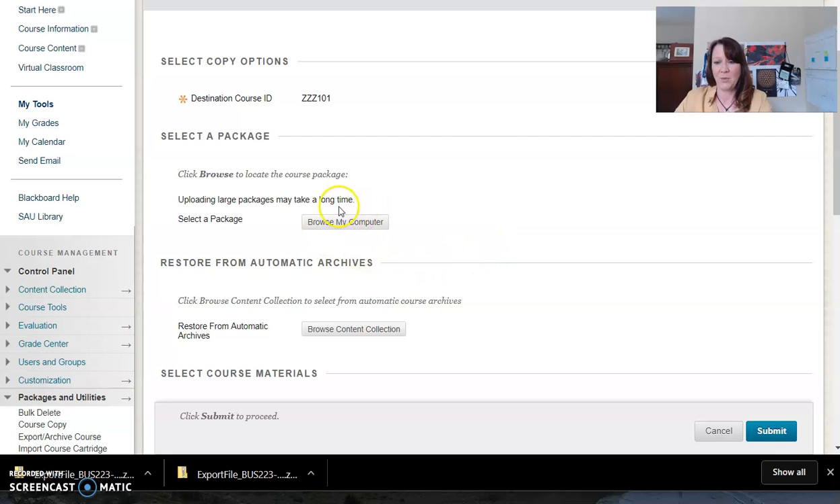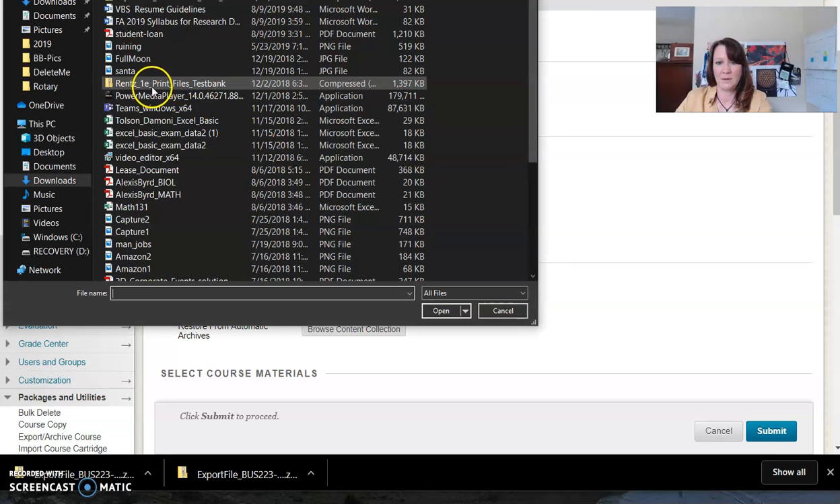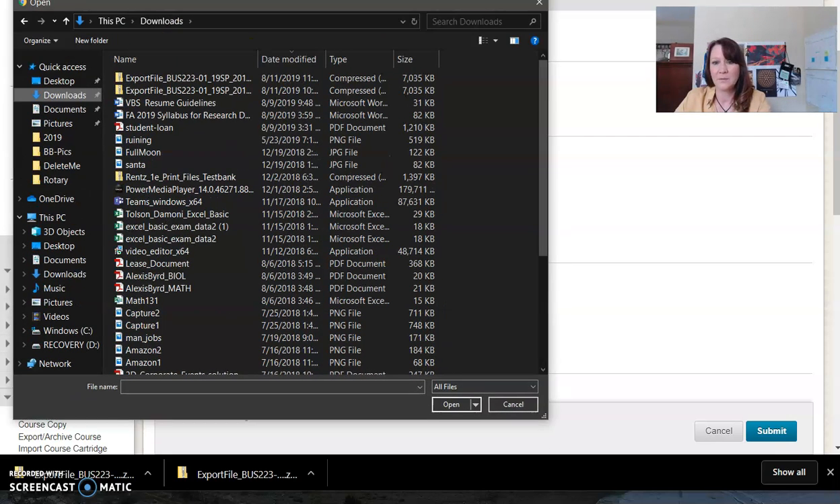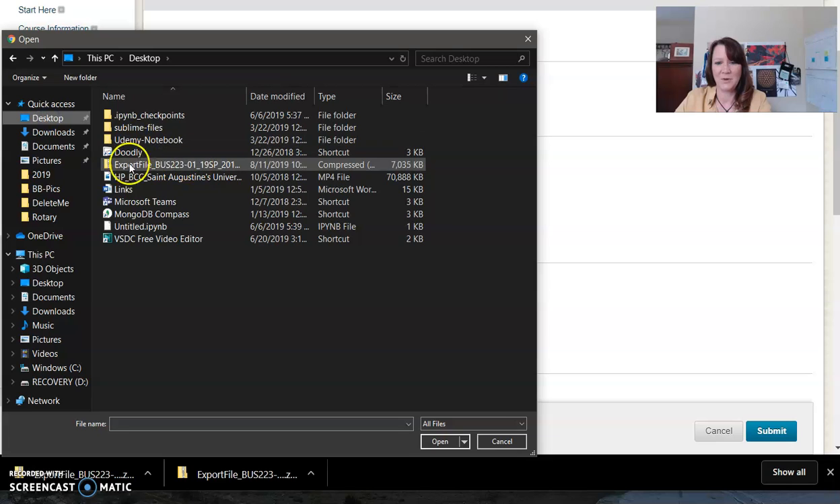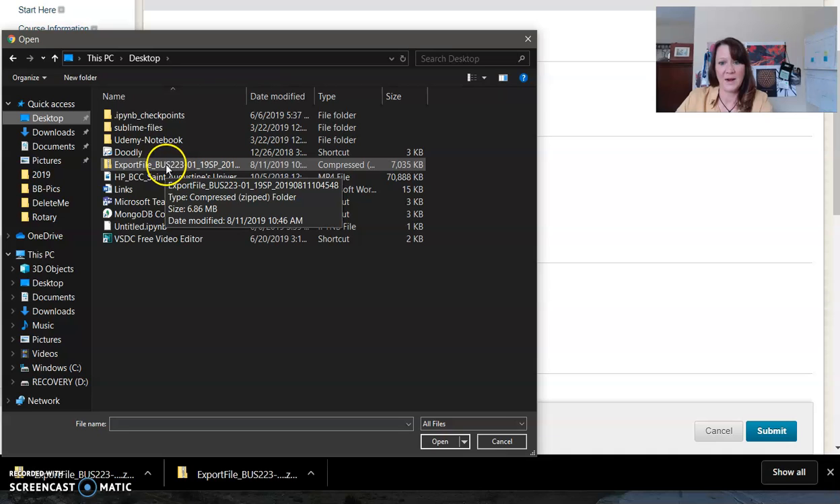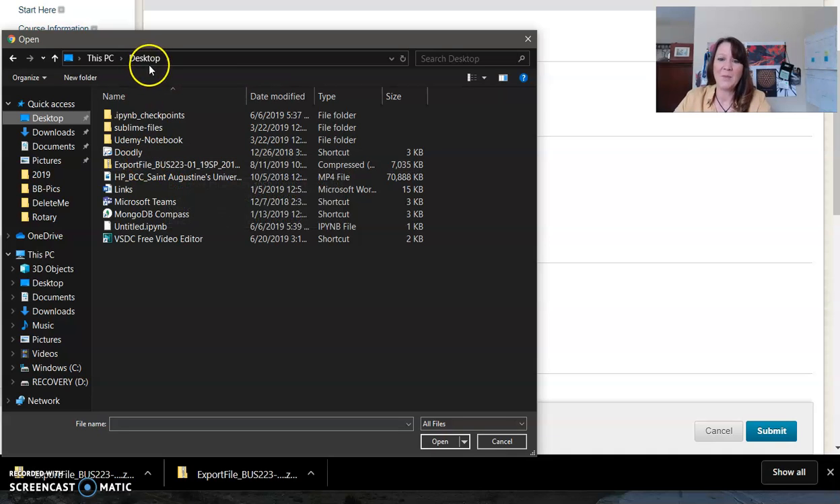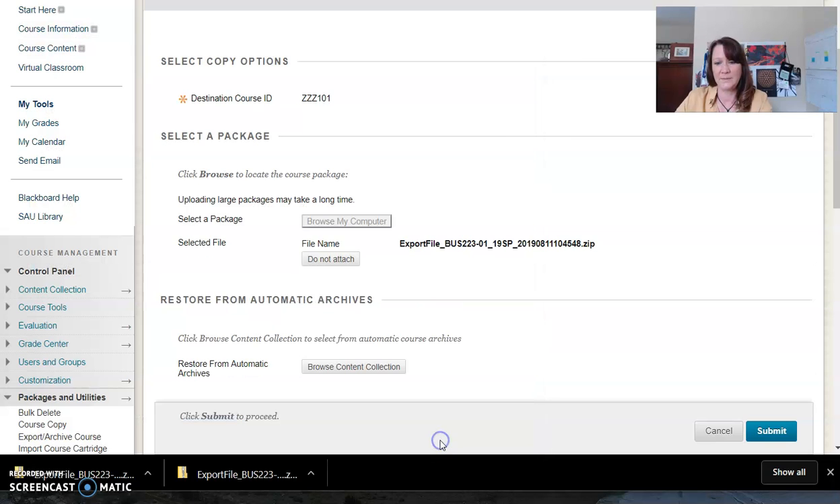Now it's going to ask me to browse wherever that zip file is. I'm going to browse my computer. Sorry, it's hiding some of it. Okay, so there's the export file that I want to pull in. Now I copied this over to my desktop because I have a lot of stuff in my downloads folder. So I'm going to find the export file that I just exported and click open. And you'll notice that it populates right here.